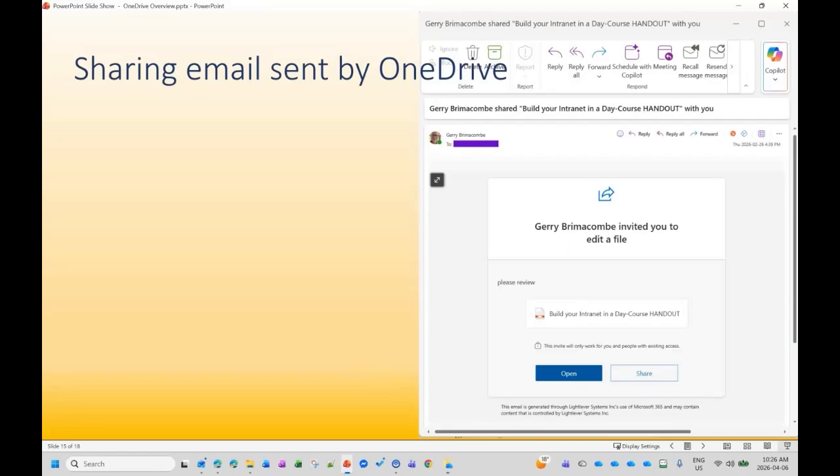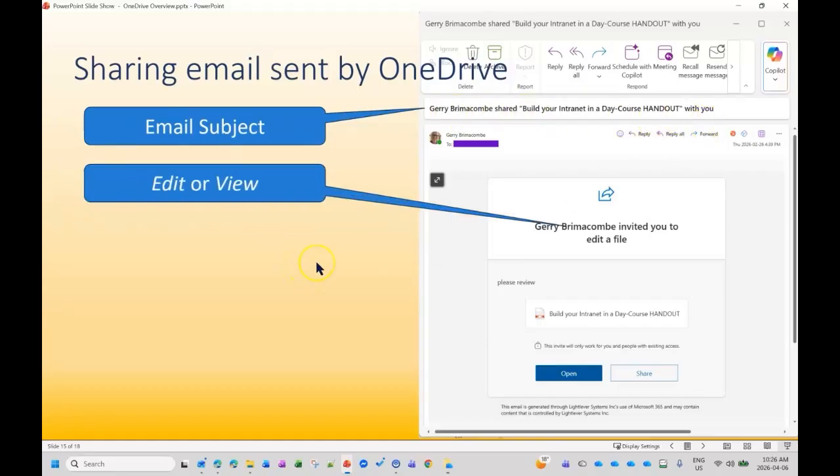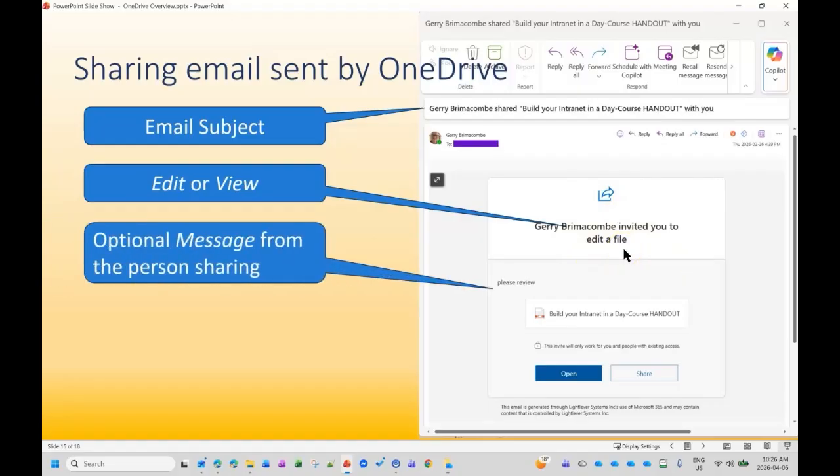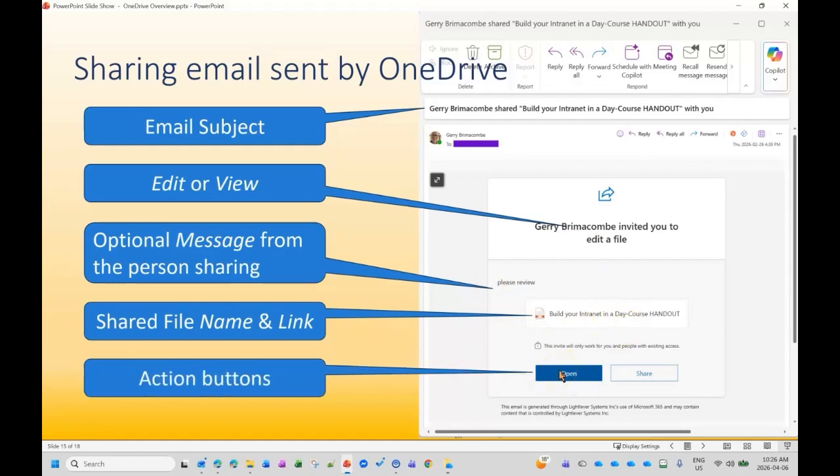People or person that I've shared with will get an email like this. It has a subject line saying who shared what file with you. It tells them here whether they're edit or view capabilities. This one, obviously, I said to edit. If I typed a message, it goes here. And this is the name of the file, which is clickable to open it, same as this open button down here. So the action to open or to share that item.